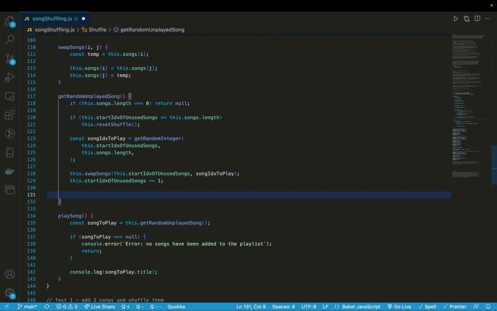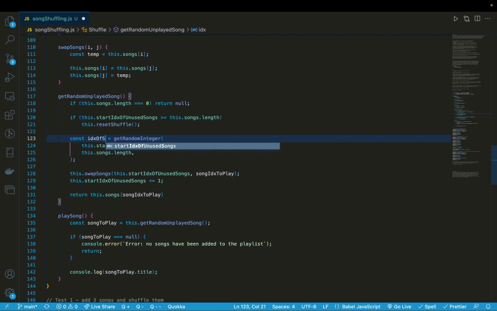And lastly, we can return this.songs at our song index. Or maybe this should be song to play index. Index of song to play? Yeah, index of song to play. I like that better.